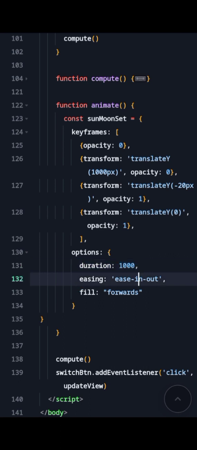And the duration is going to be a second, and the easing is ease-out, so it moves in slowly, then fast later. Then fill is forwards. The fill forwards means that you should use the last style, which means original position with opacity 1.